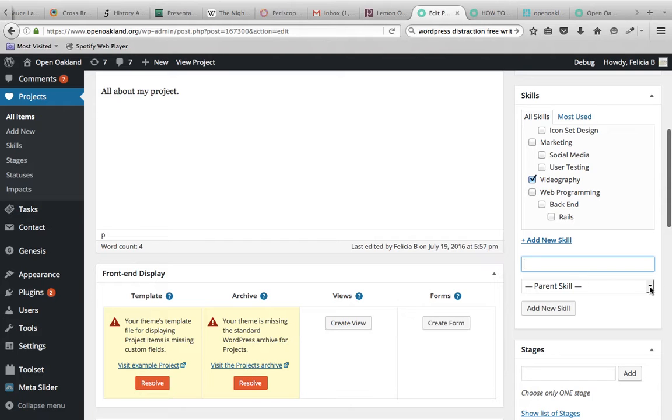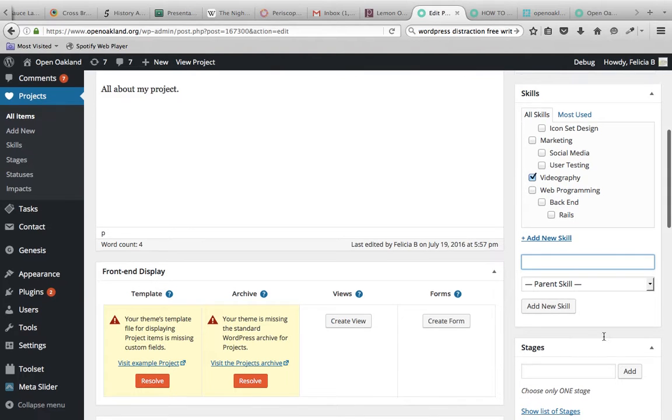You would also designate an existing skill as the parent of that skill, if that makes sense. I mean, here's a little hierarchy here that you can see. Under web programming, you could have a lot of things, one of which is backend. Under that, you could have many things, one of which is Rails. I basically put that there for the sake of illustration.